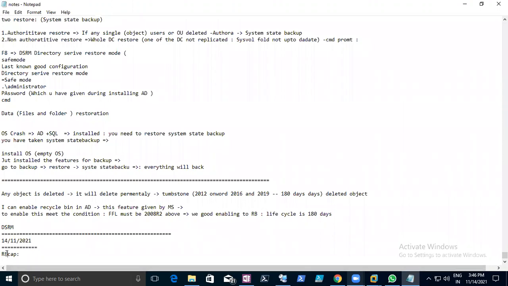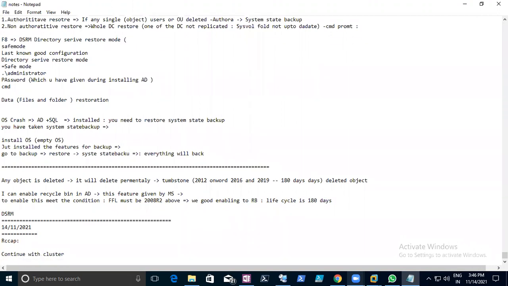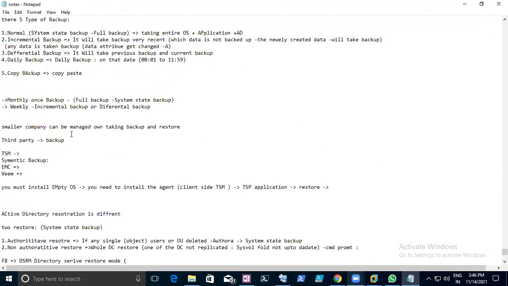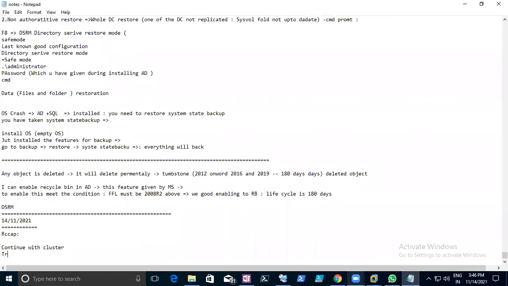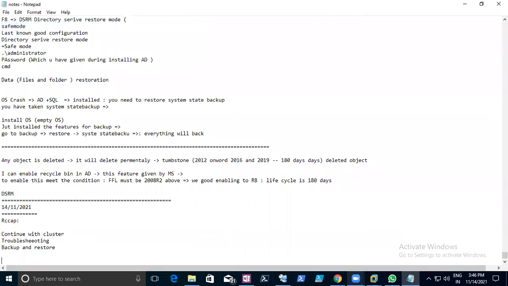Okay. So yesterday we discussed a couple of things, right? We continued with the cluster. We discussed troubleshooting topics, and we discussed backup and restore, right? Any question in this, Sarah? All good, all good.